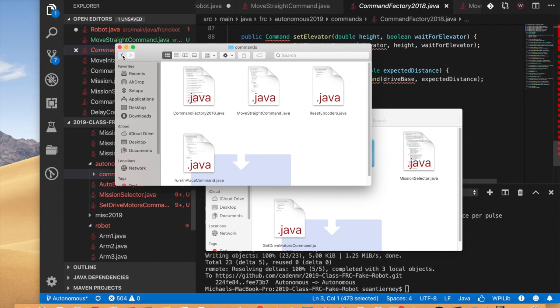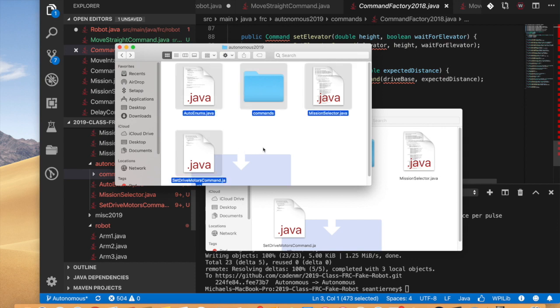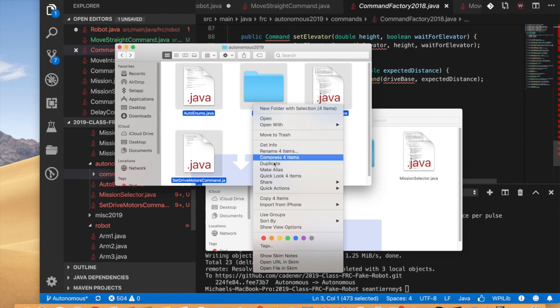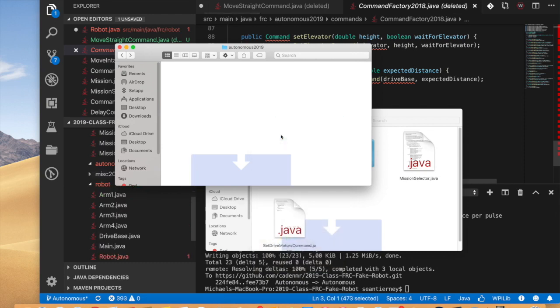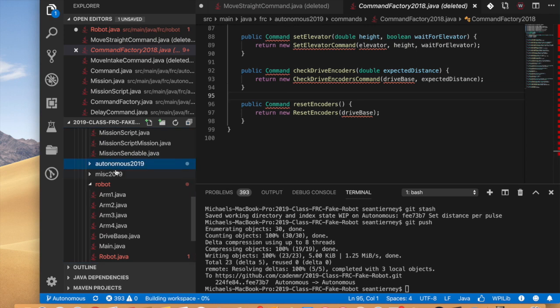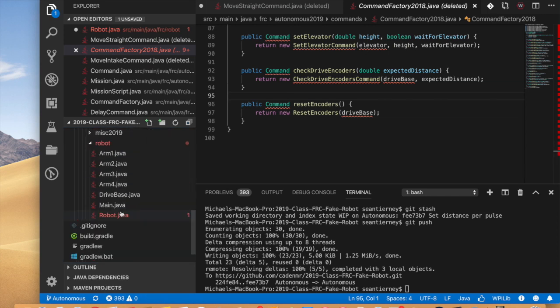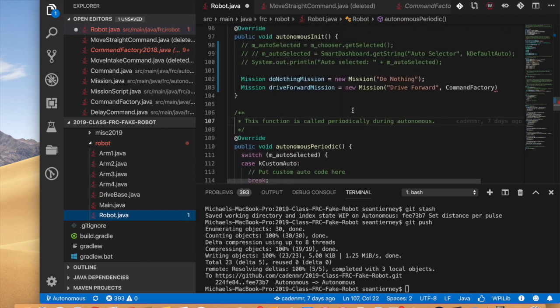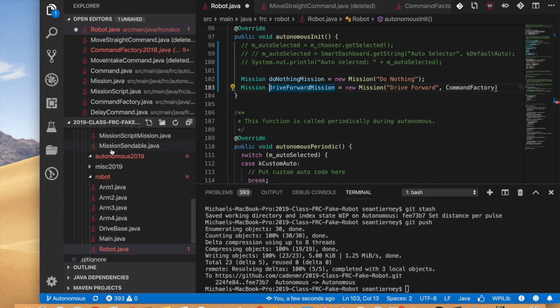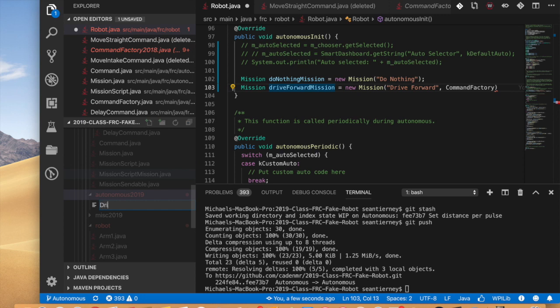Autonomous 2019. Okay, clean slate. Autonomous 2019, there's nothing in it. We're going to make our drive forward command, so we can do that together. I'm going to make DriveForwardCommand.java.